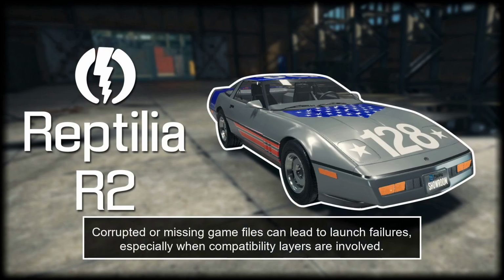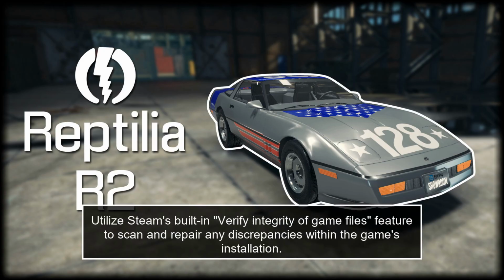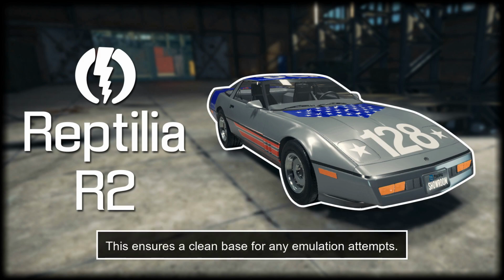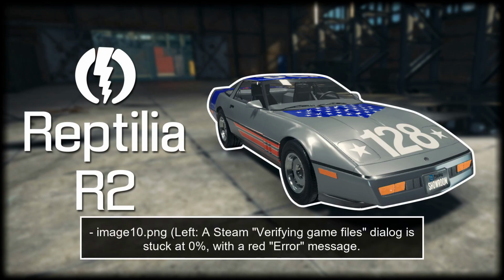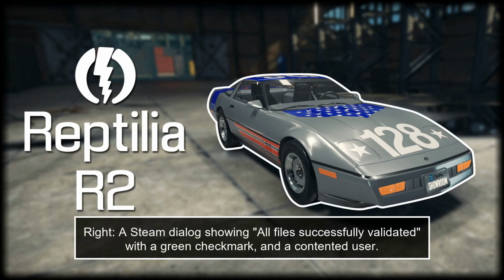Corrupted or missing game files can lead to launch failures, especially when compatibility layers are involved. Utilize Steam's built-in Verify Integrity of Game Files feature to scan and repair any discrepancies within the game's installation. This ensures a clean base for any emulation attempts. Image 10. Left, a Steam Verifying Game Files dialog is stuck at 0% with a red error message. Right, a Steam dialog showing all files successfully validated with a green checkmark and a contented user.